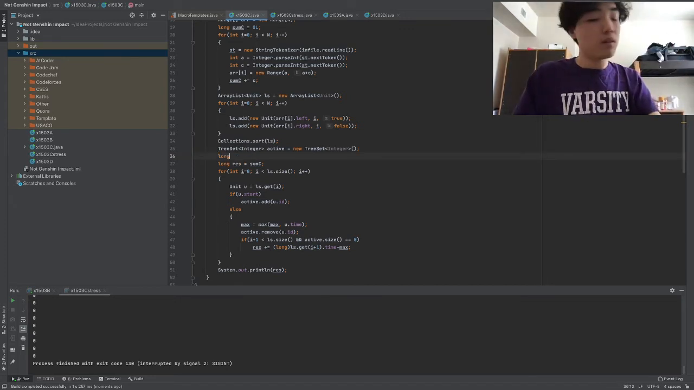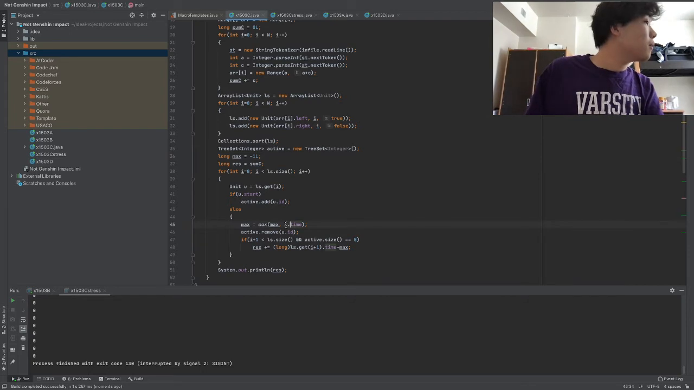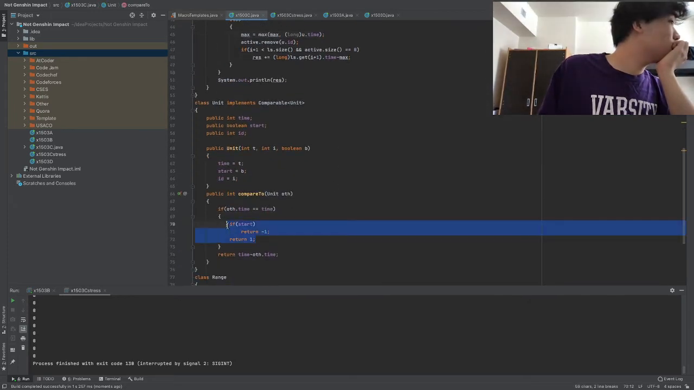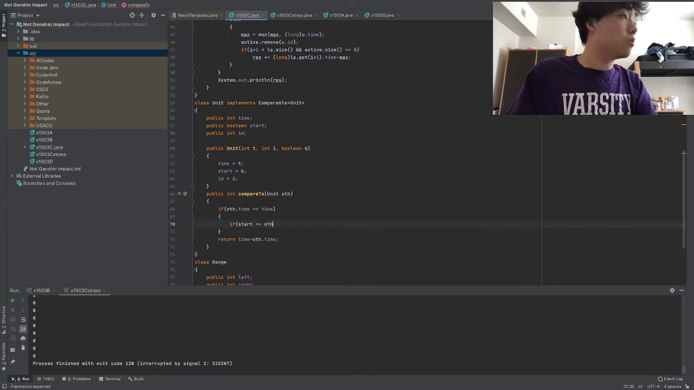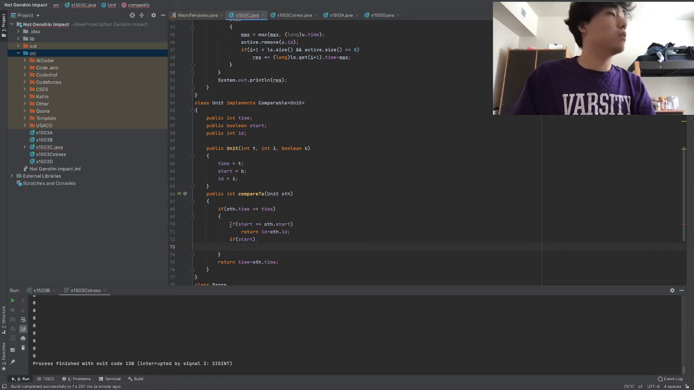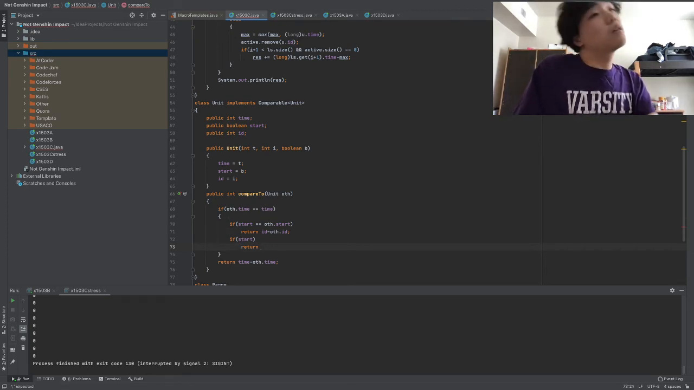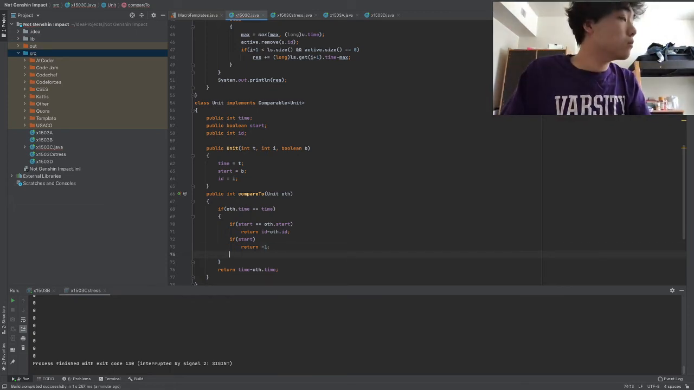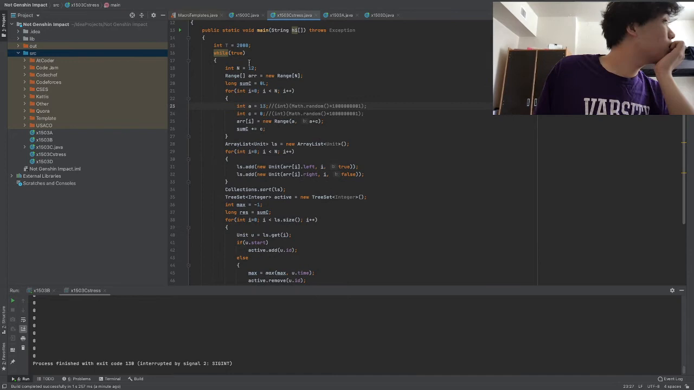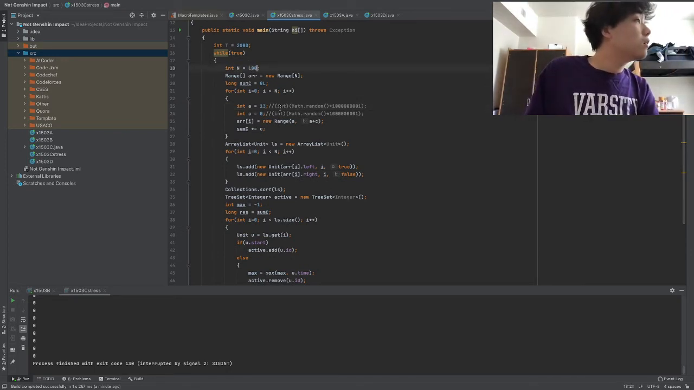Long box. Maybe one L. Not that max. Long u dot time. Okay, well, if start is equal to oth dot start, then we want to return this. Otherwise, if this is a starting point, then we want to return. Wait, yeah, we want to consider starting points first. Like this. Return time.oth.time. Okay, what if everything was zero in here?